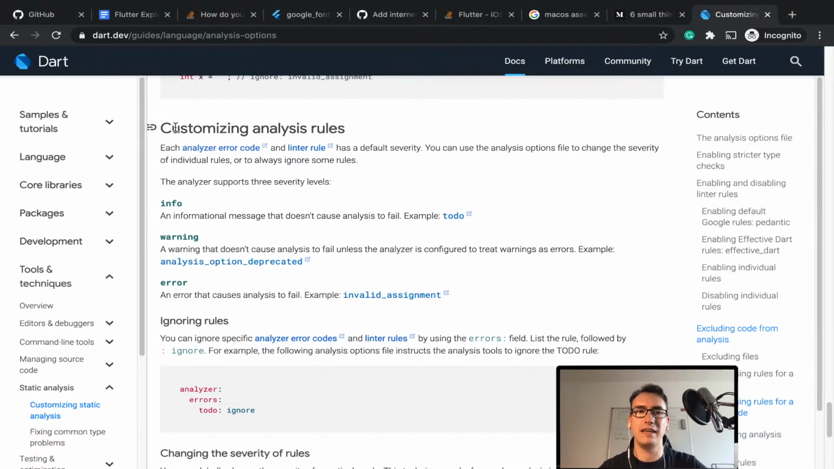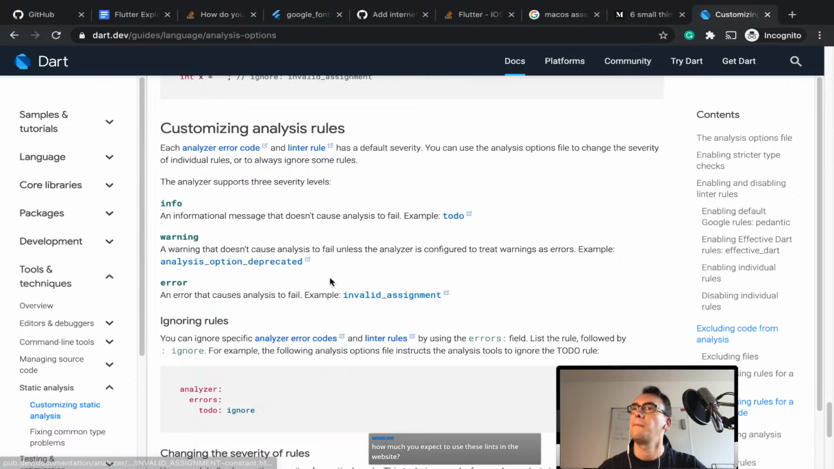Then you can also set up 3 different levels of linting, so like info, warning, and error. So you can say, okay, this linting rule is just an information, this other one is a warning, and the last one is an error.